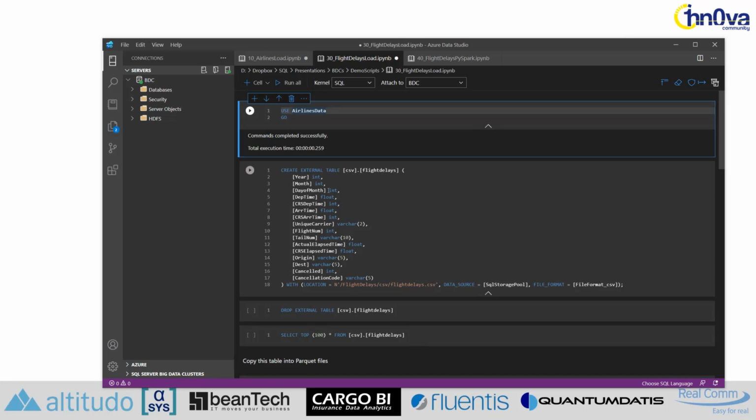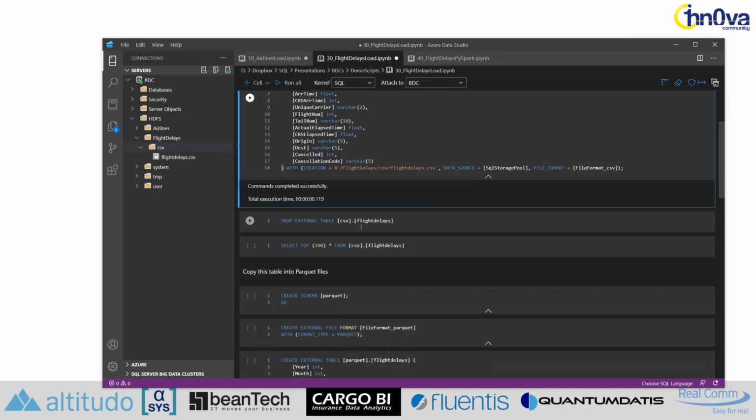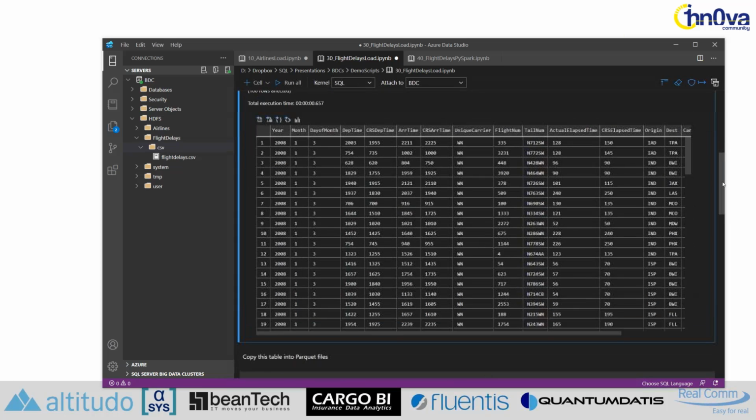Now, from our past demonstration, we've already declared the storage pool and the file format. Those are the same, but we're going to create a second table called flight delays csv dot flight delays, because we're reading that data from a CSV. And we're going to define it as looking at that table. And the data types should all be correct this time, so we shouldn't run into any errors. We should be able to just select the top 100 rows from our flight delay CSV file. And here we have it.